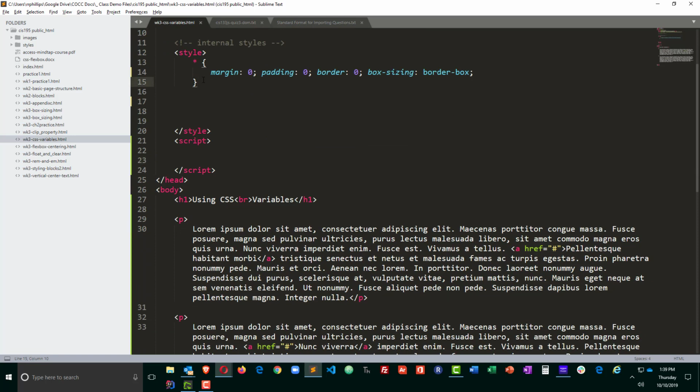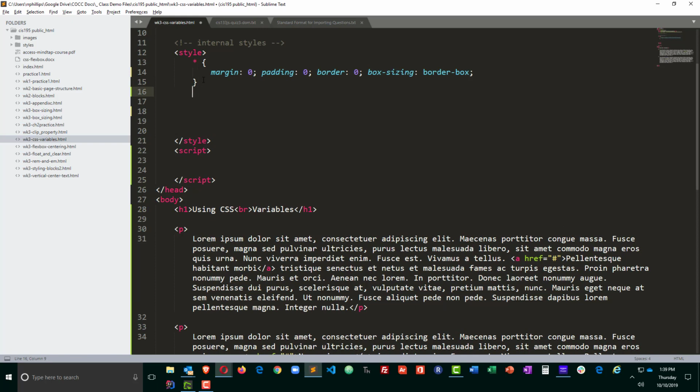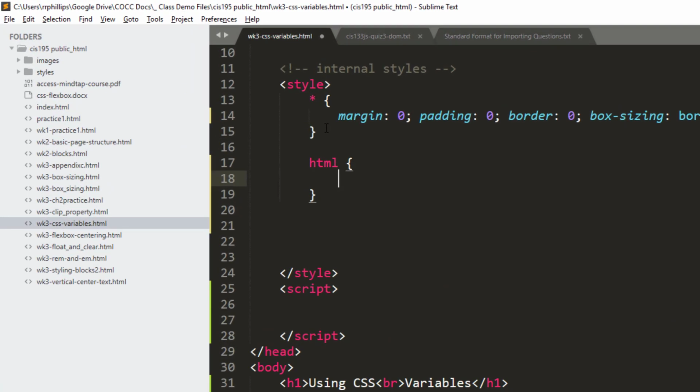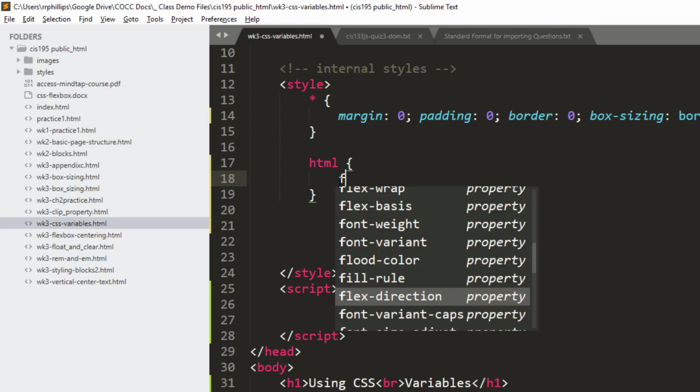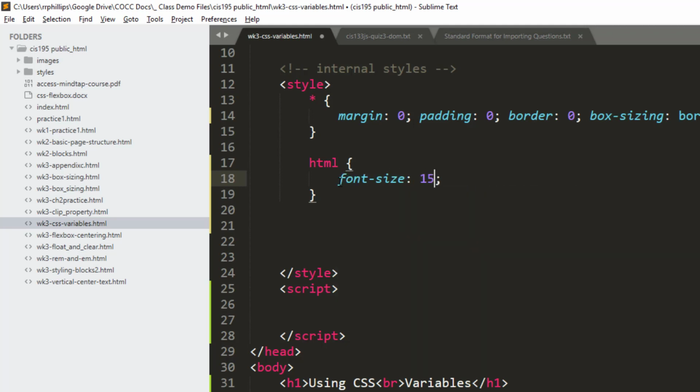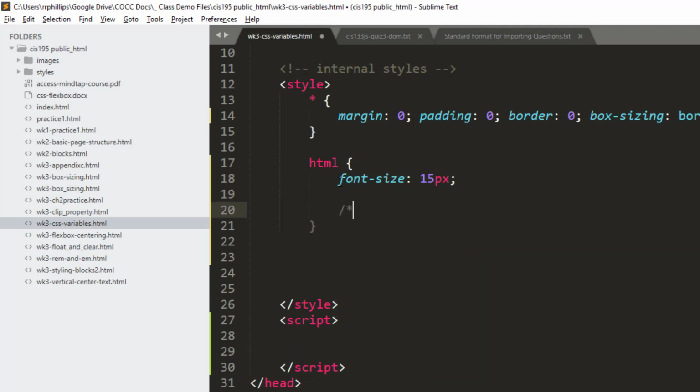Now the first thing I'm going to do is create a rule for my HTML element, and I actually have a choice here. I could use the HTML element or I could use the root selector. Either way is going to work because :root, the root selector, is the HTML element in my web page. But I'm going to use HTML, and I'm going to go ahead and set up a section. In fact, I'll start off with something generic, just font size 15 pixels, and then I'm going to create some variables for colors. And I'm just going to use comments to mark this off.